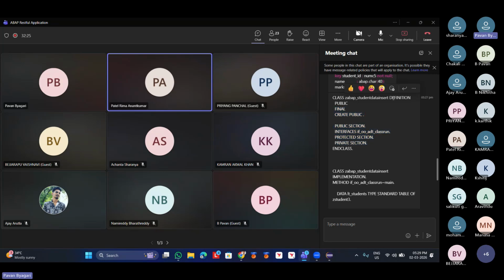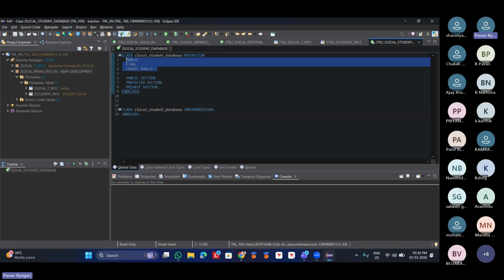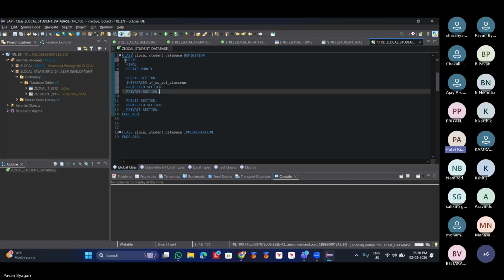This is the definition. Definition public, final, just go to the create public table section, the fourth line. After that, public section. Just copy and paste from public to private section, and just paste it in your class. Here, from public to private, just delete it.